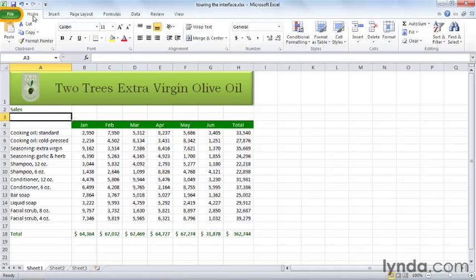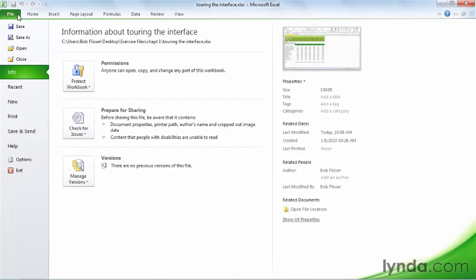Now, this tab over here on the left, labeled File, that's kind of special. Click the File tab, and this is what's called Backstage View. And Backstage View doesn't deal with the content of your workbook. This deals with the files themselves, the workbook as a whole. Things like saving, opening, closing, printing, and so on.